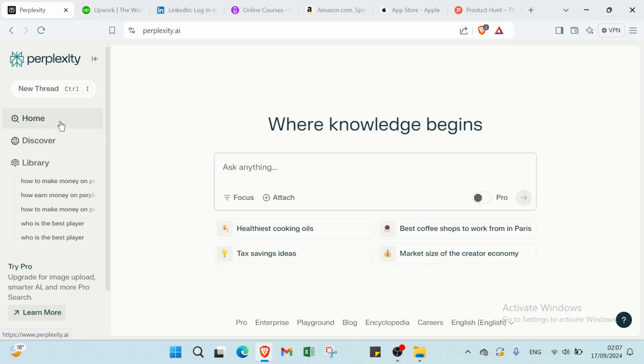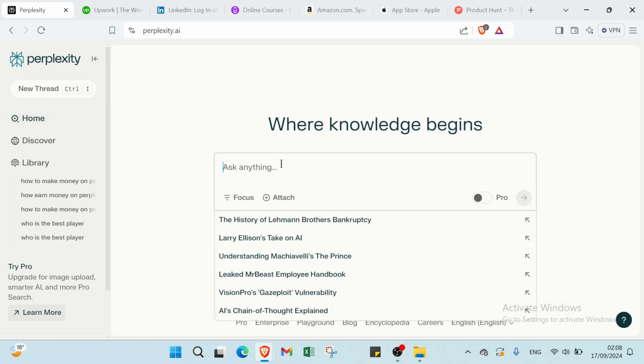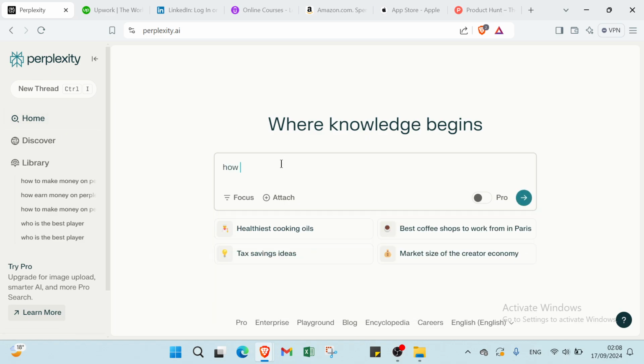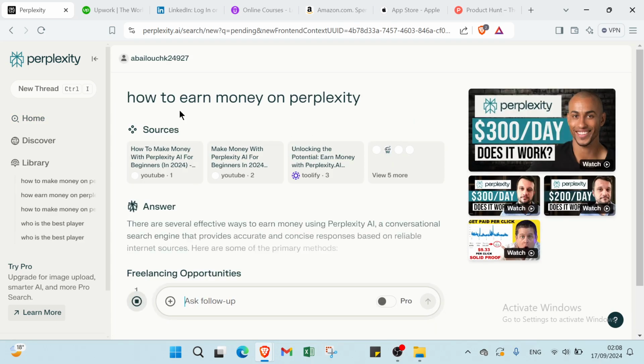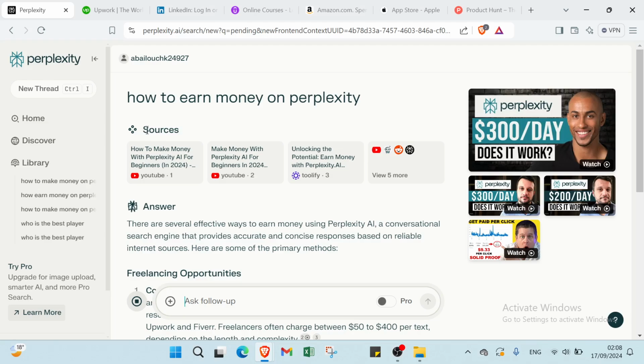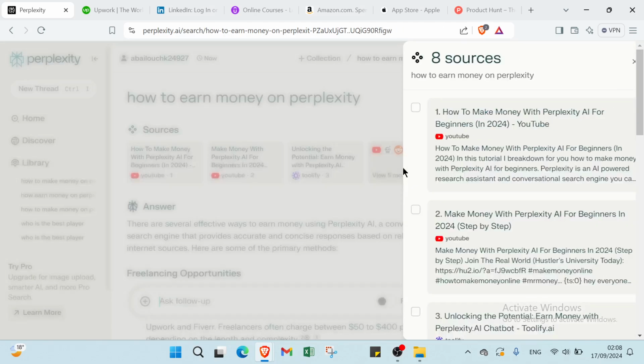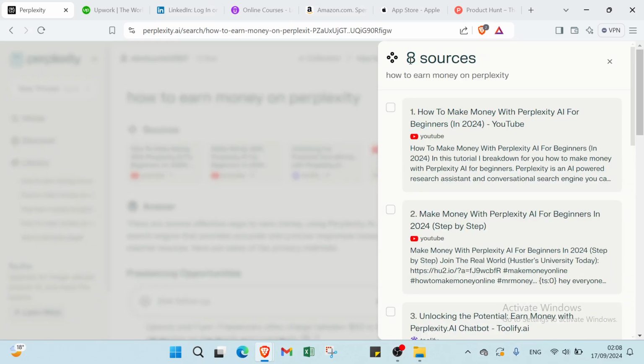So if you come back to the home page and you ask something, for example, how to earn money on Perplexity, and you click over here, you'll find these things. The first thing we have here is sources. If you click here, you'll find we have 8 sources on how to earn money on Perplexity.